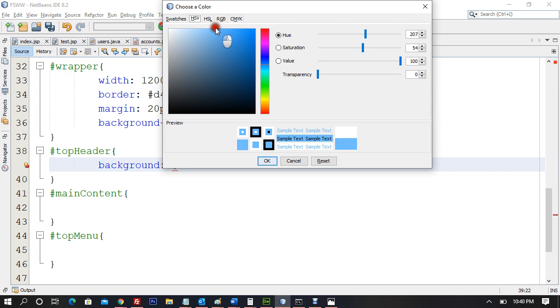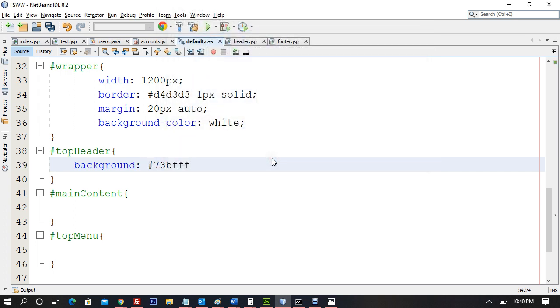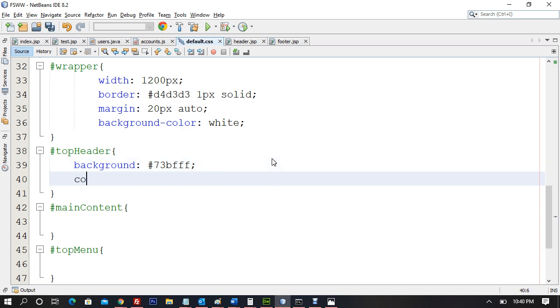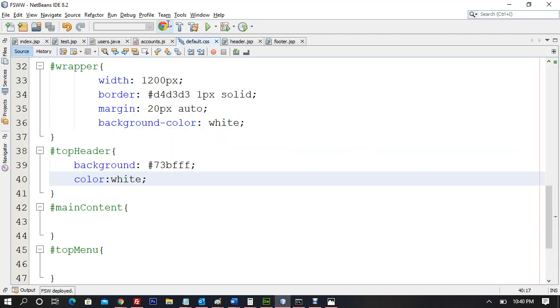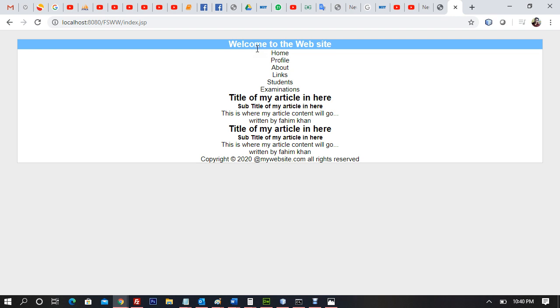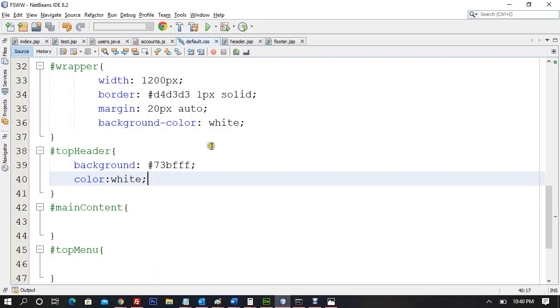Take a bit of this, maybe blue. Yeah, blue, right? And top menu is going to have color, it's about white. Let's see how it looks. I don't know. Where is top menu? Still not coming. Yeah. Welcome to my website. Is it required? Welcome to my website. Yeah, it may be required. Who knows? Okay. Top header.